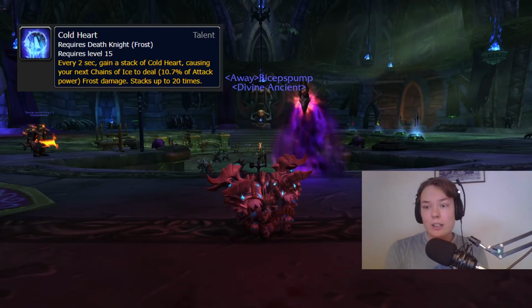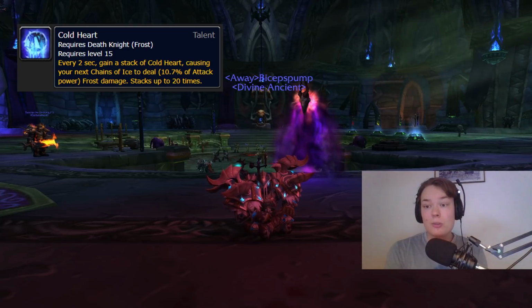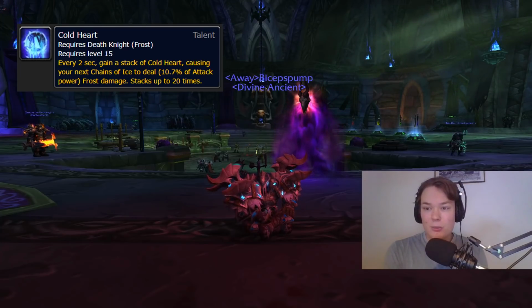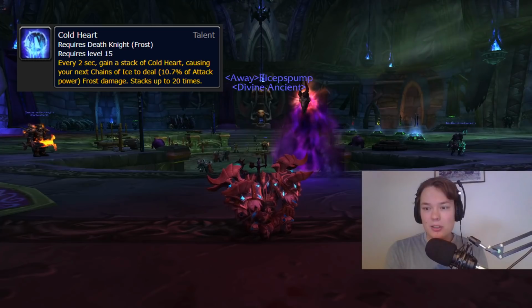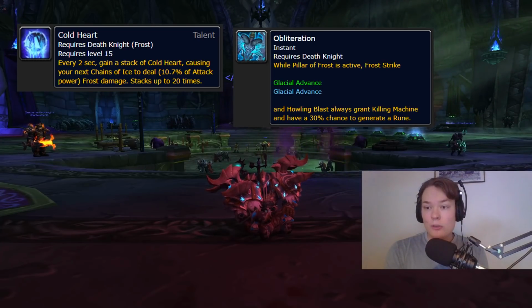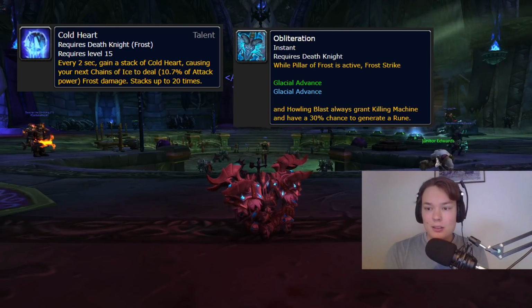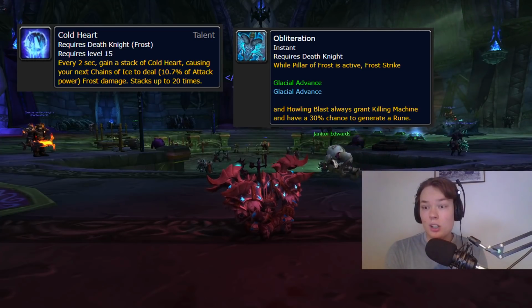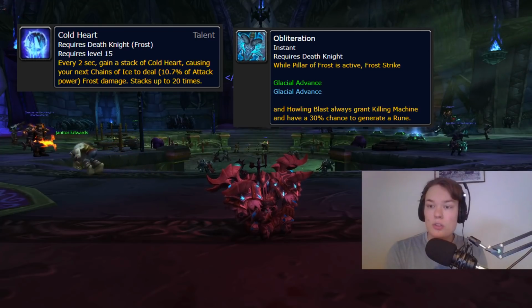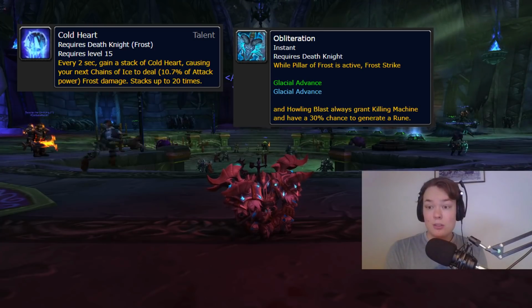We also have Cold Heart here, kind of similar to Frostwyrm's Fury. It's a very big hard-hitting ability that has quite a long cooldown. It's a bit tricky when using Cold Heart because it depends heavily on the build you're running. So if you're running Obliteration, it is not worth using Cold Heart in your Pillar of Frost window. The opportunity cost is simply too great. You lose out either on generating a Killing Machine proc or consuming one, and that's very not good.